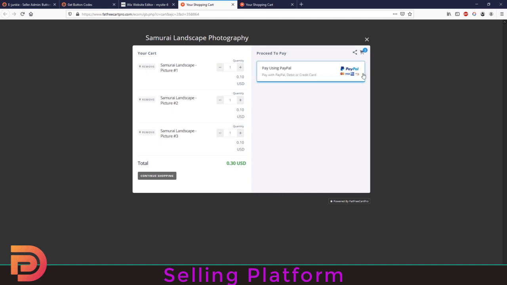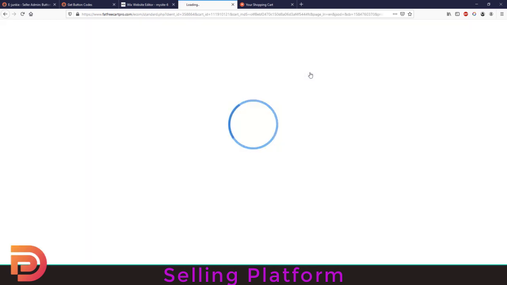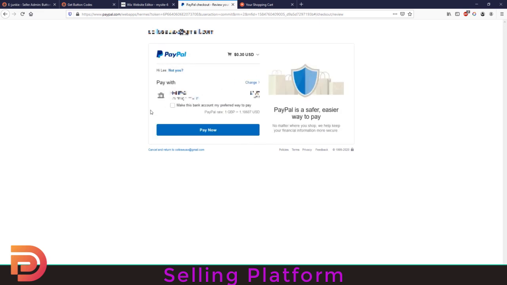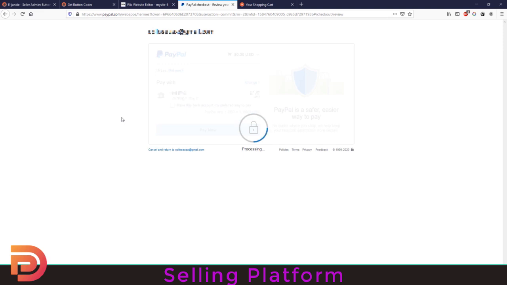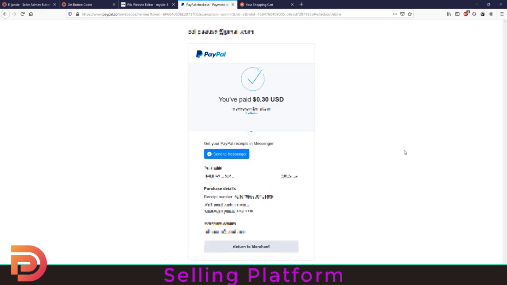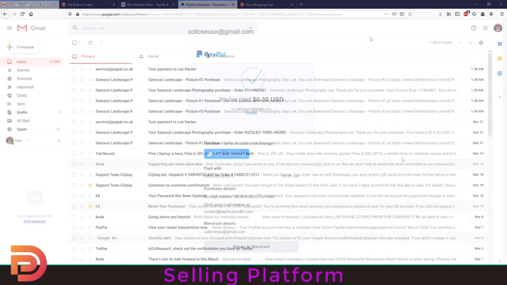So if we click on pay using PayPal, this will take us directly through to PayPal. Now it's going to go to my PayPal account. If I click pay now, you'll get all of the well done, you've paid, everything like that. Now if we go to the email address that's associated with it, which I'm going to do now.